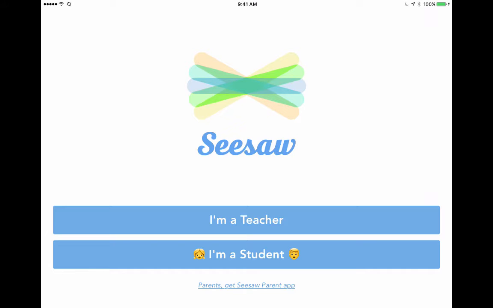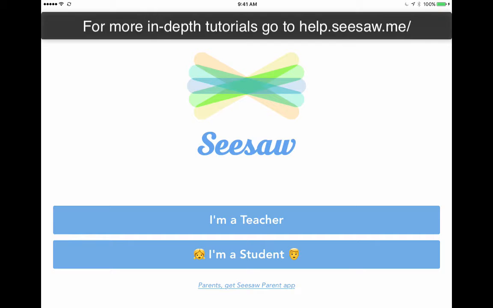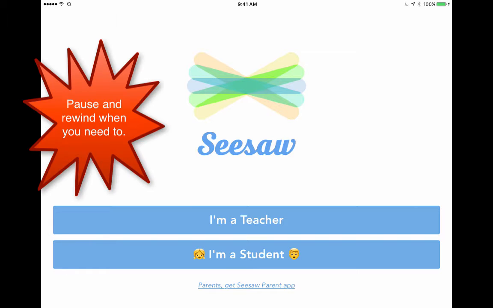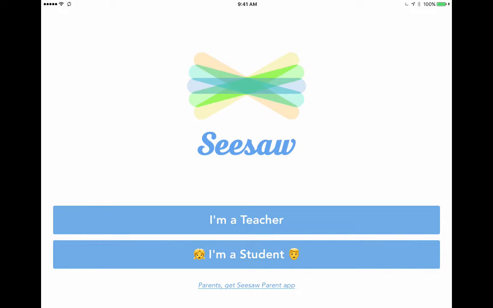This will show you a quick jump start to get Seesaw going. This is specifically designed for Alisal teachers. Please keep in mind that you can pause or rewind this at any time. I'm going to go kind of fast through this, and it's just going to cover the basics.